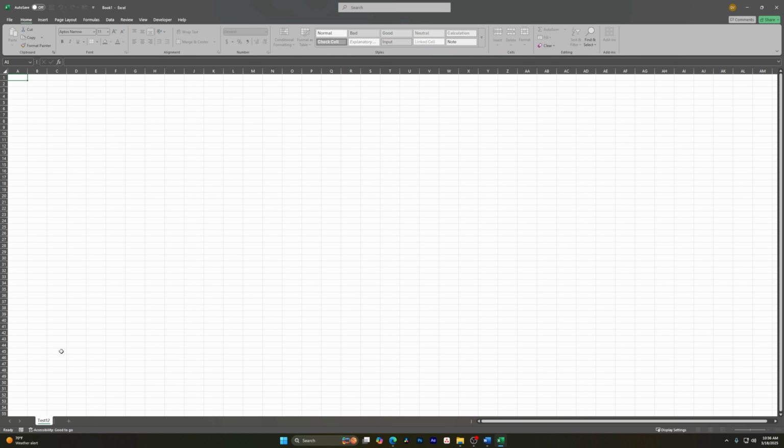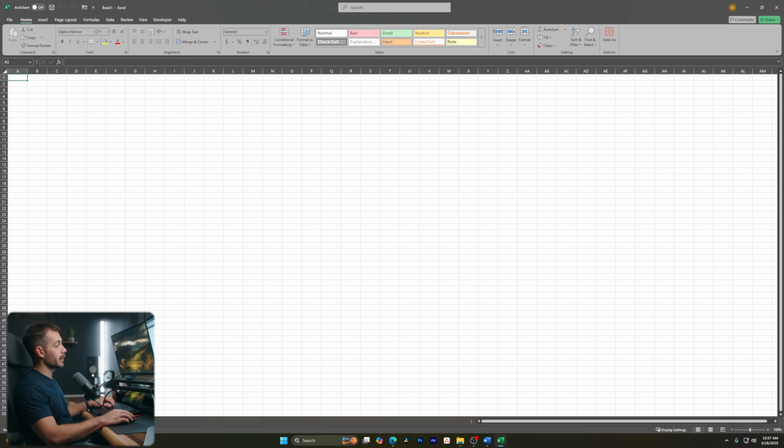And I'll call this test 1, and I'll hit enter to save that. And then I could also add new sheets down below just by hitting this little plus button here. So now we have sheets that are separate from each other, but since they're in the same workbook, they can actually still relate to each other and pull data from each other.